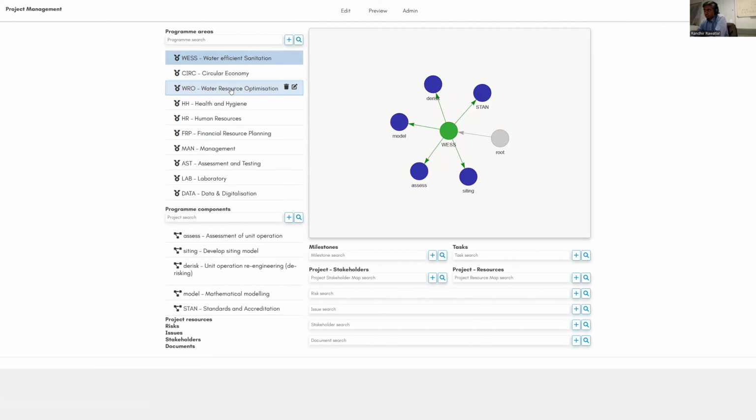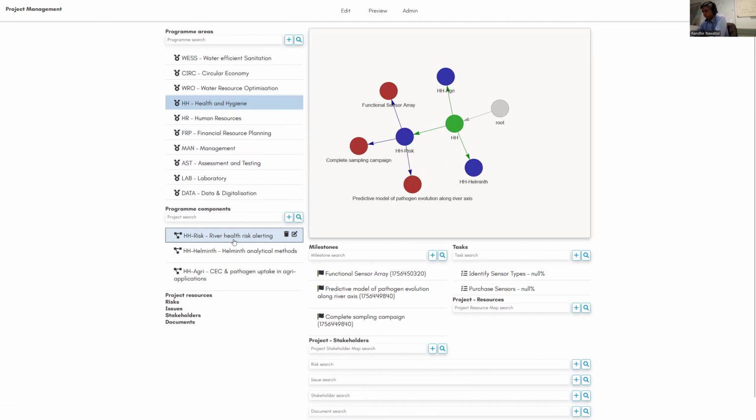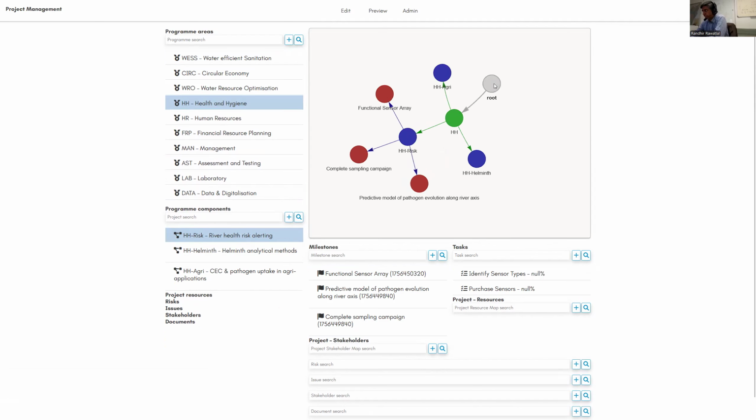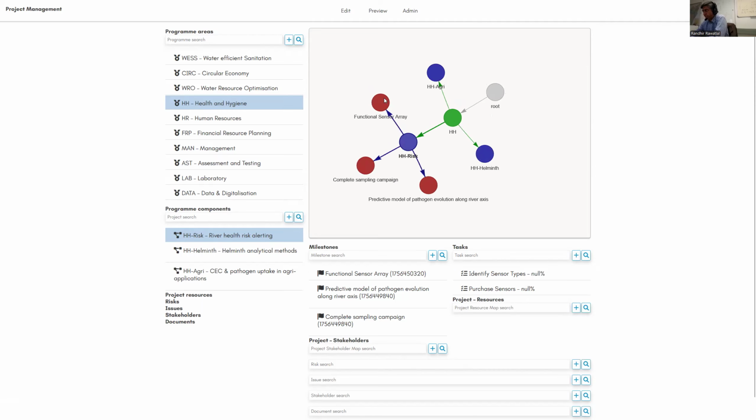If we look at one here, river health risk alerting, we've partitioned that further. Once more, here's our research center represented as root. That's this research unit, health and hygiene. And these blue dots are the different program areas. And what we've done here in the risk alerting component is defined our milestones to say that we are progressing in the area of risk alerting.